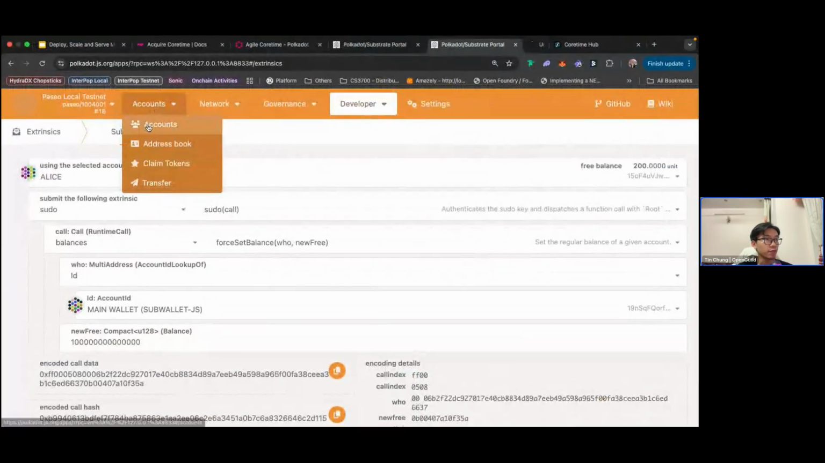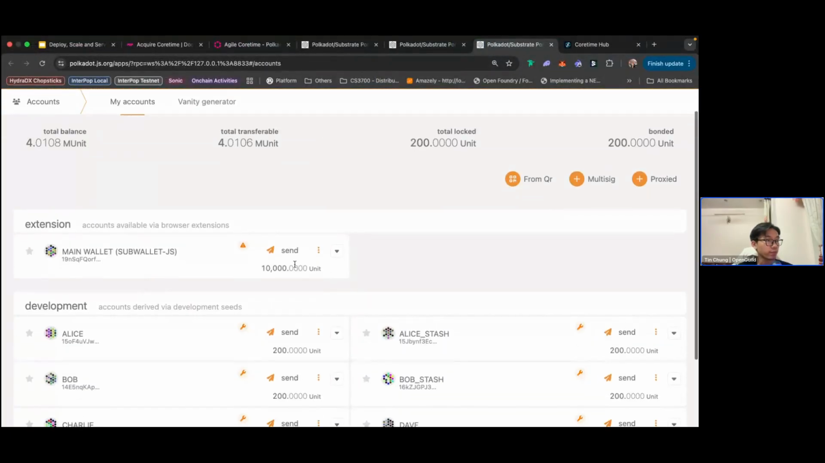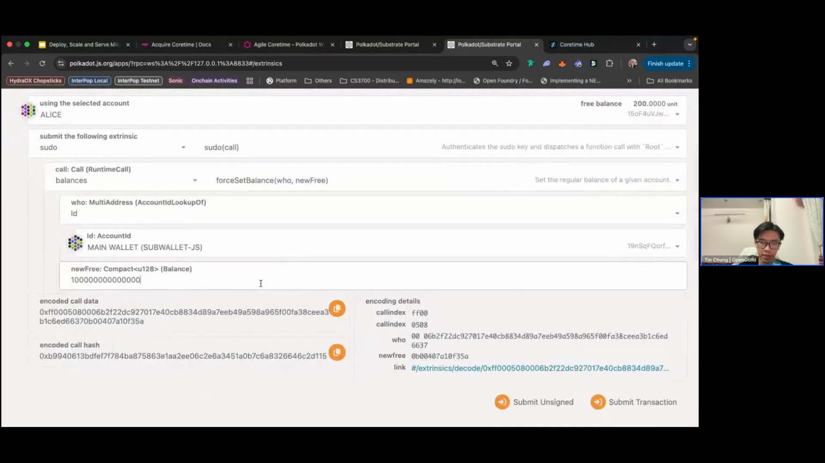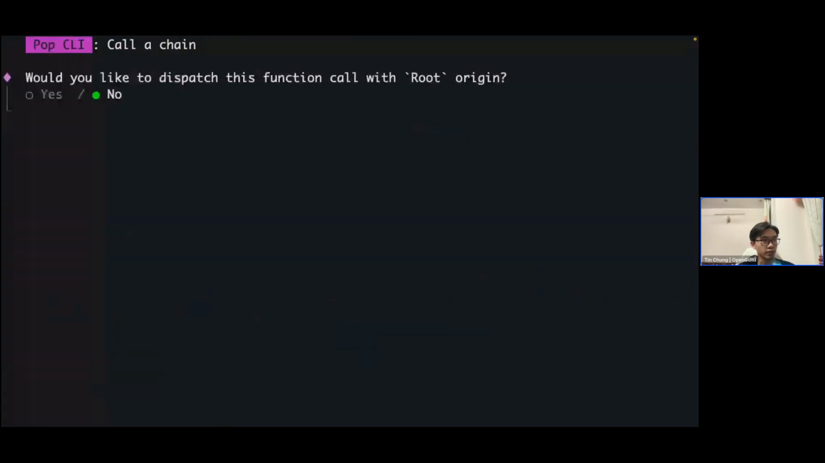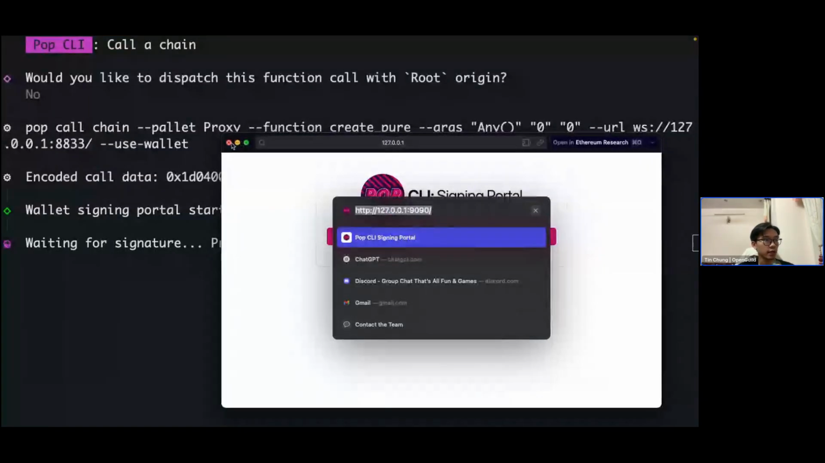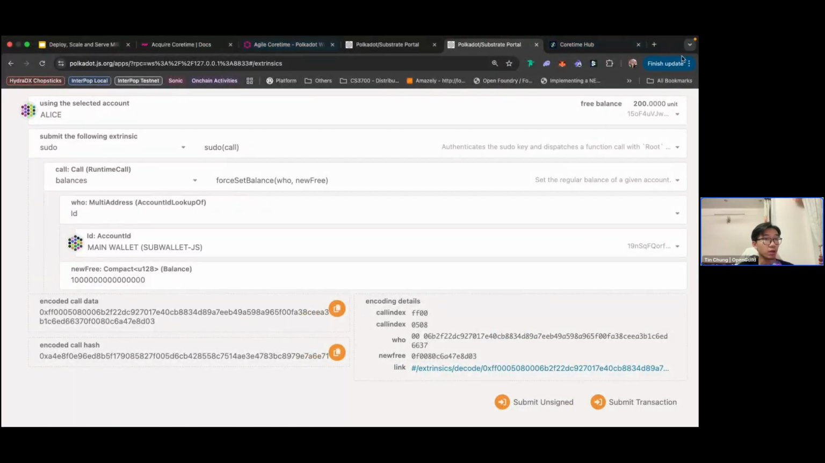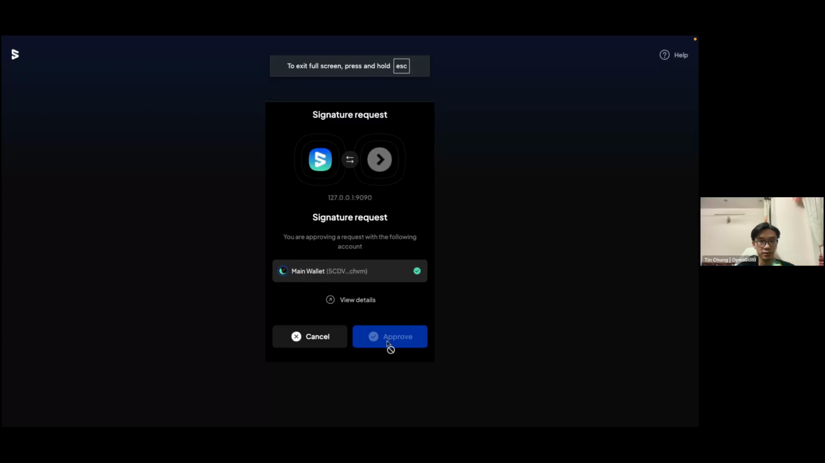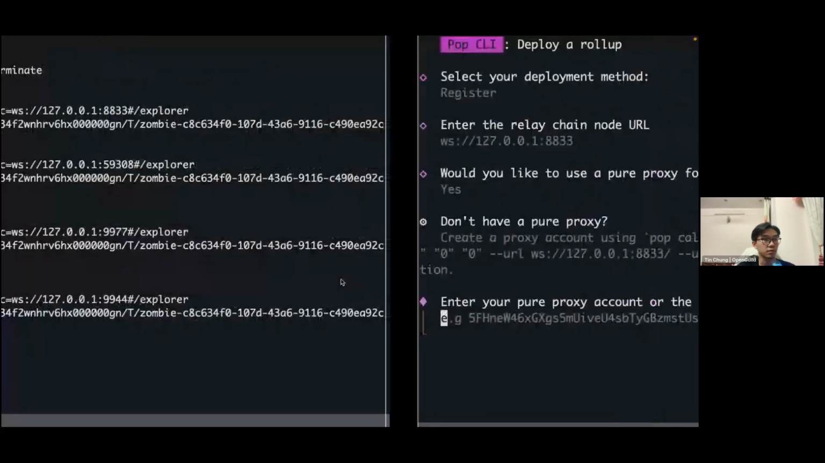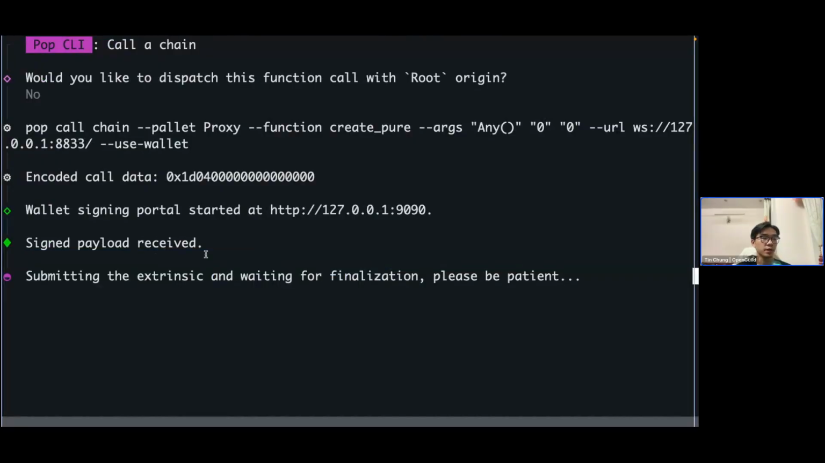Now let's check the balance of the current wallet. So we have 10,000 units. Maybe set more balance for it, just in case. So let's create a pure proxy again. Then we have to go to the signing portal, sign in, and you can find it's submitting a transaction again. So give it 10 seconds, and it's going to create the pure proxy for you.